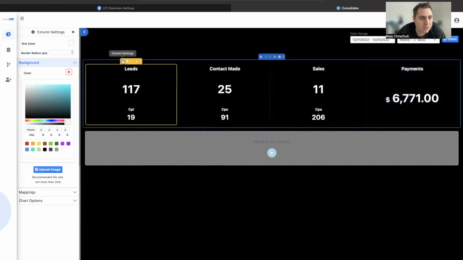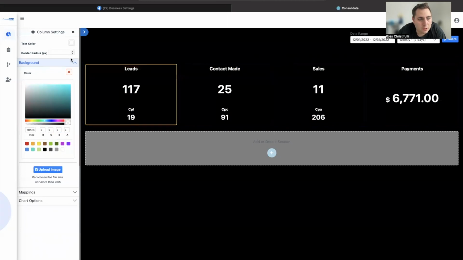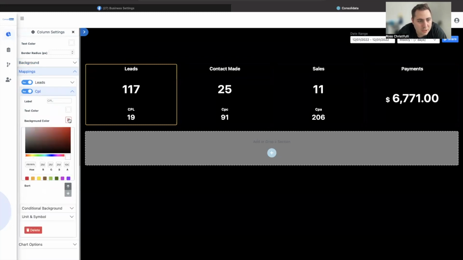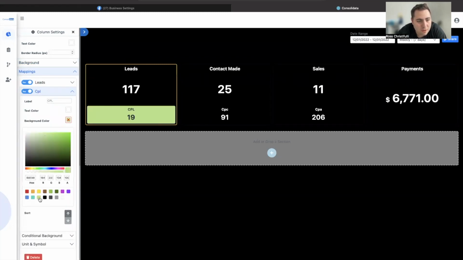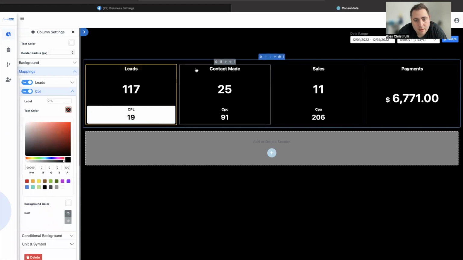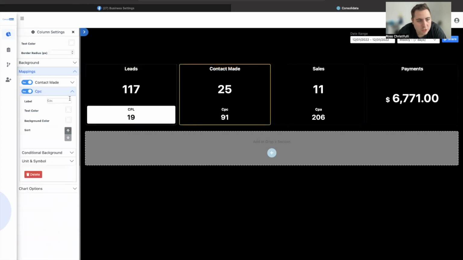Okay, now we got to clean up just a couple things here. So if we go over here under mappings, I got this set up like this. I'm going to change the background here. Maybe I'll make it white actually. So we'll go white and black. And I'm going to change this, and we're going to call this one cost per contact.